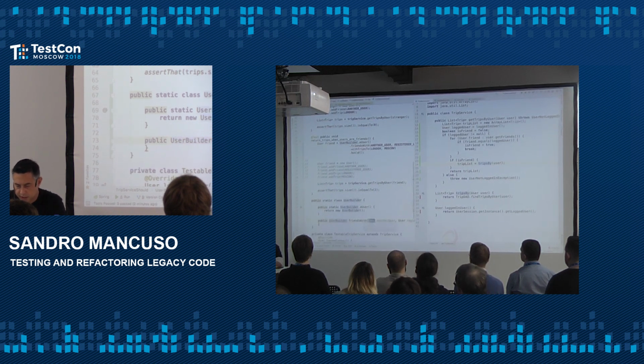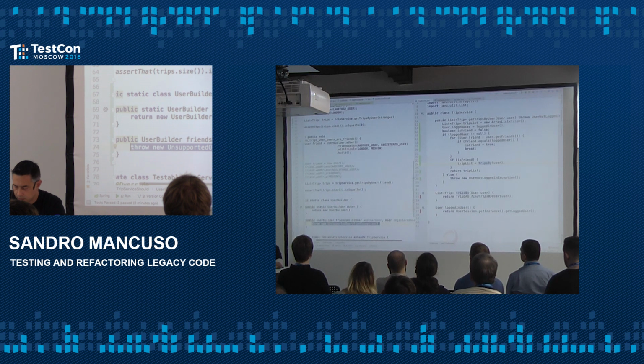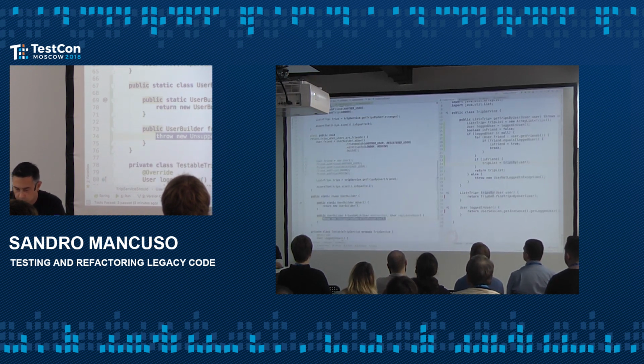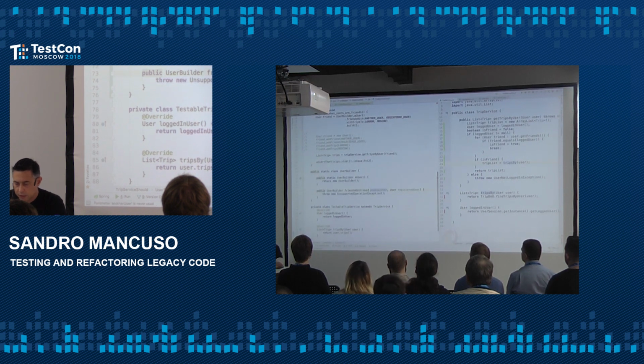I just need to return the same object. So let me just make it a little bit smaller. What I can do is move this one there a bit. Friends, I can make it a var args. So here I can pass as many as I want. Friends.